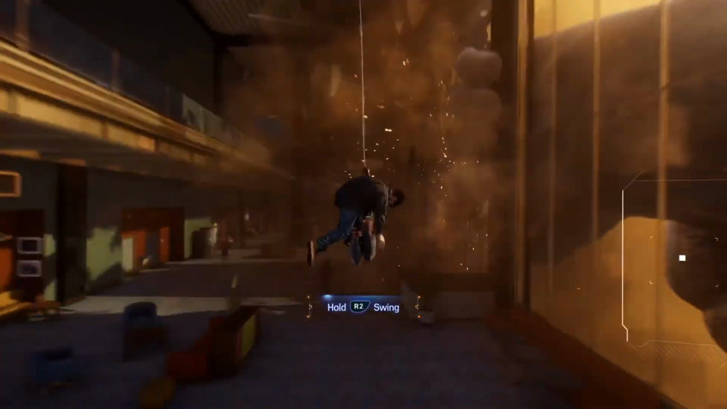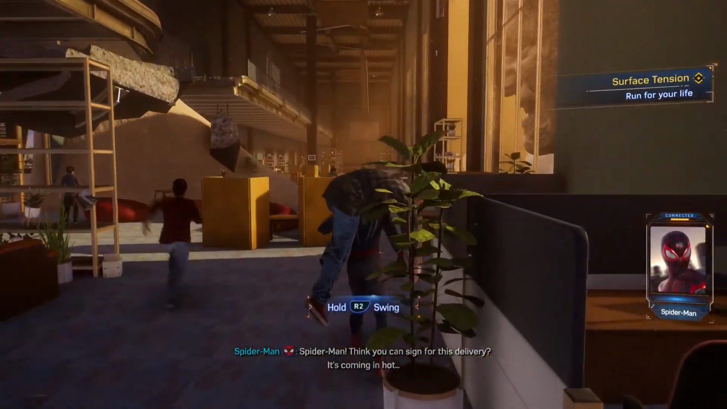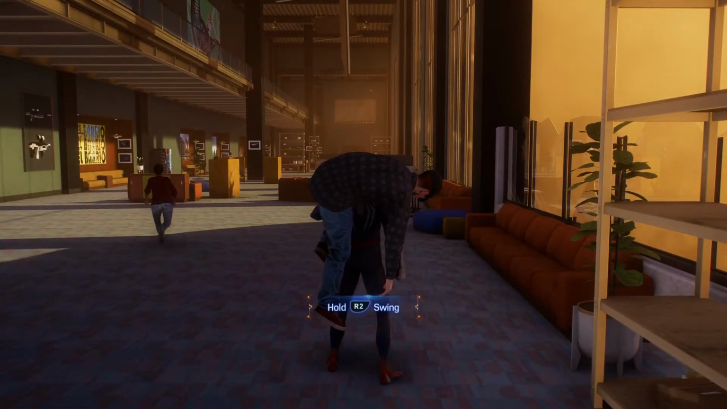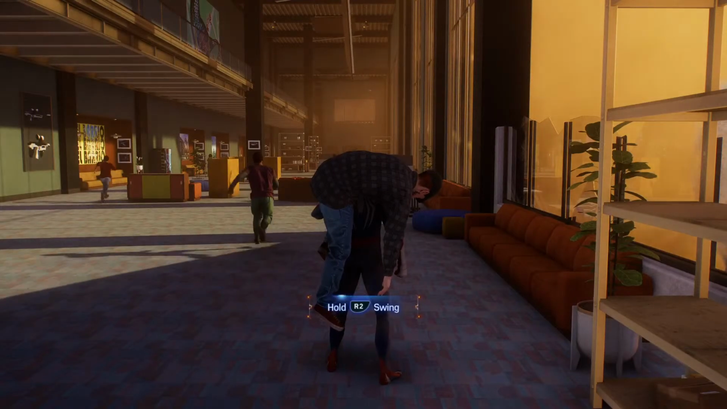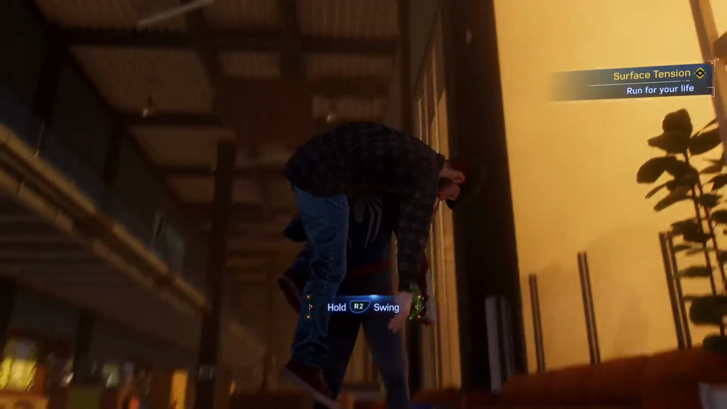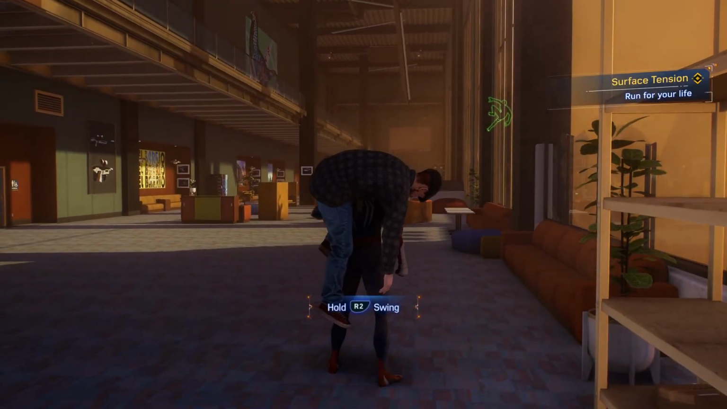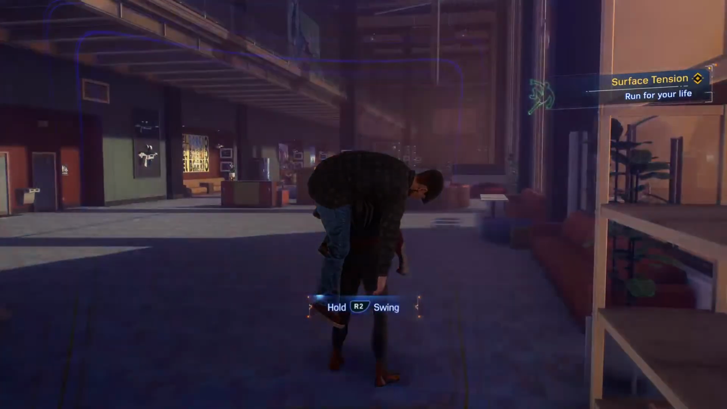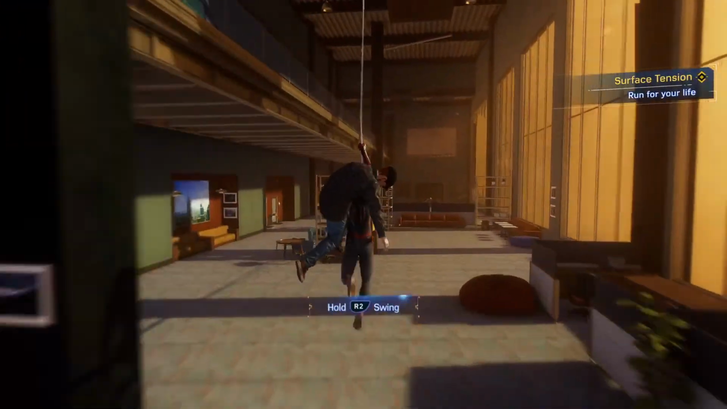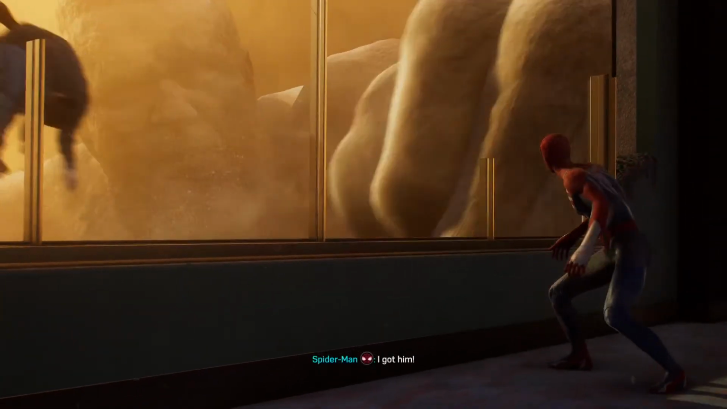Hold R2 button. Swing. Spider-Man! Think you can sign for this delivery? It's coming in hot! Hold R2 button. Over here. Swing. Hold R2 button. Swing. I got him!